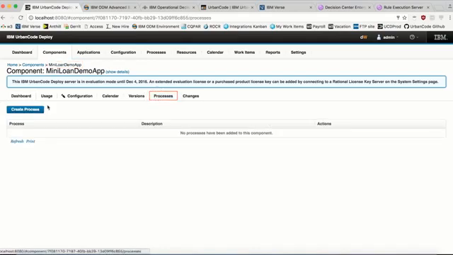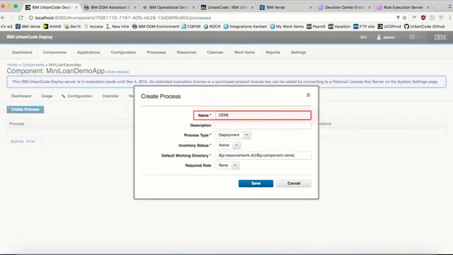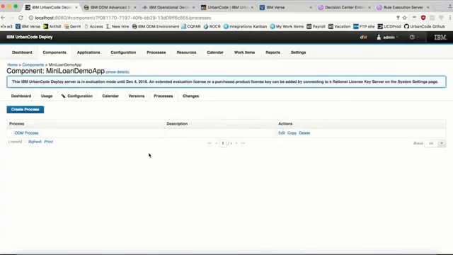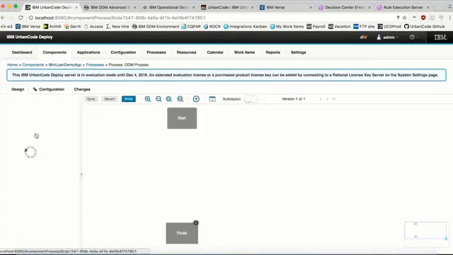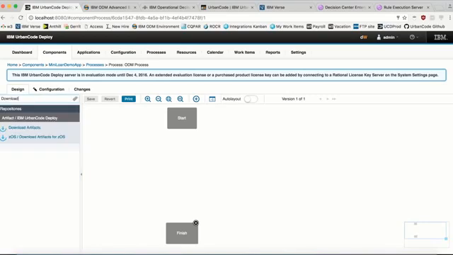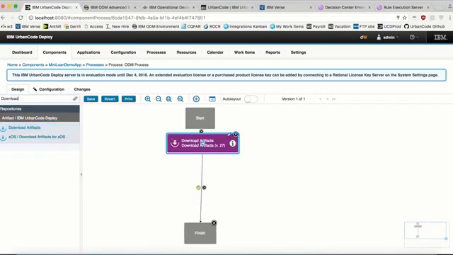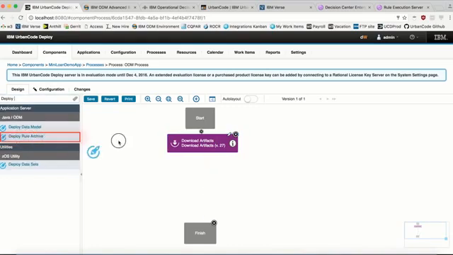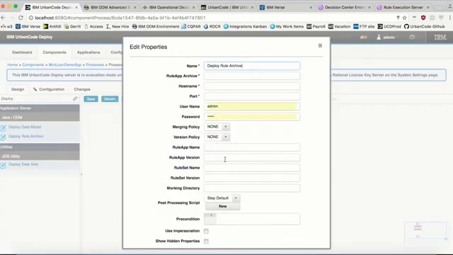Now we will head over to our component process to prepare for deployment to the rule execution server. Our component process will contain these steps: a download artifacts step for placing our jar in our working directory. We will create a deploy rule archive step. Within this step, we must enter the ODM hostname and port number, the credentials to the rule execution server that we are deploying to, and the name of the archive to deploy.